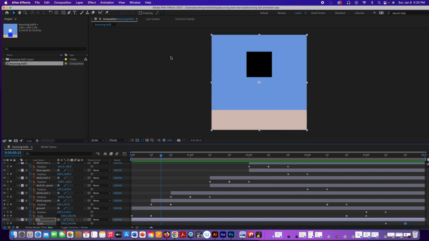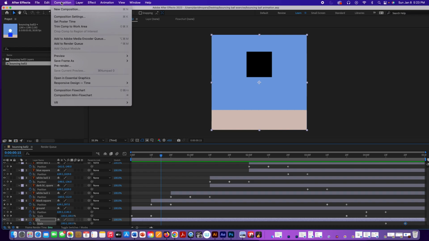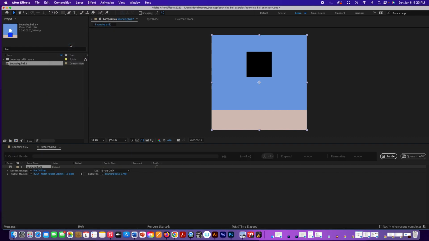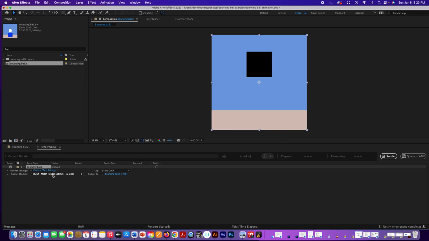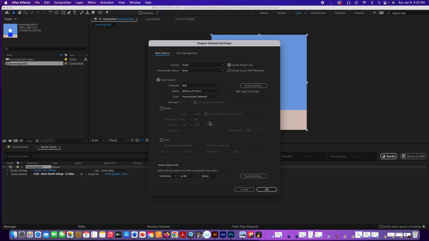Good. Now we're going to add this to our render queue. And just as we did before, we're going to go to Composition, Add to Render Queue. Click our settings, our best settings. We're going to change our resolution down to half of it. Okay. And then I don't think we really need to do much of anything here. We just want to make sure that's set to H.264.